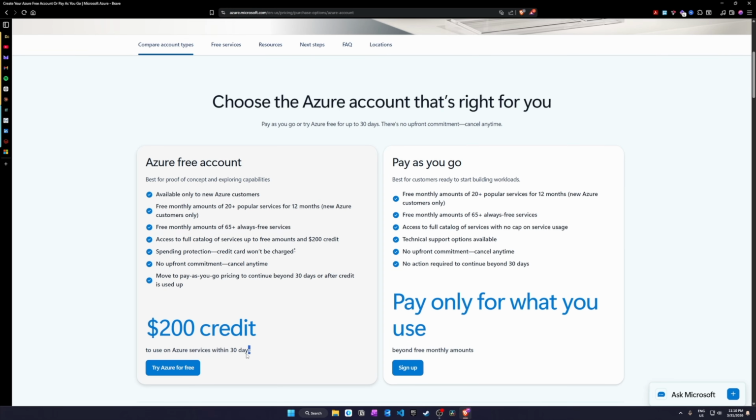Also you have to keep in mind that the credits which they are providing are going to be available only for 30 days. So you can use this $200 for any of the Azure services. Okay, so let's get started.